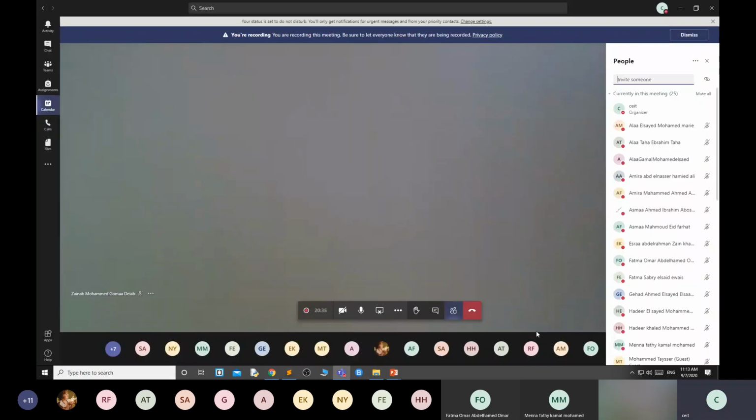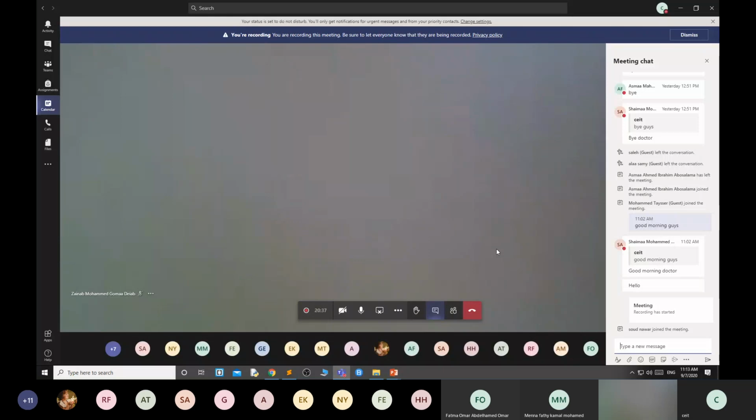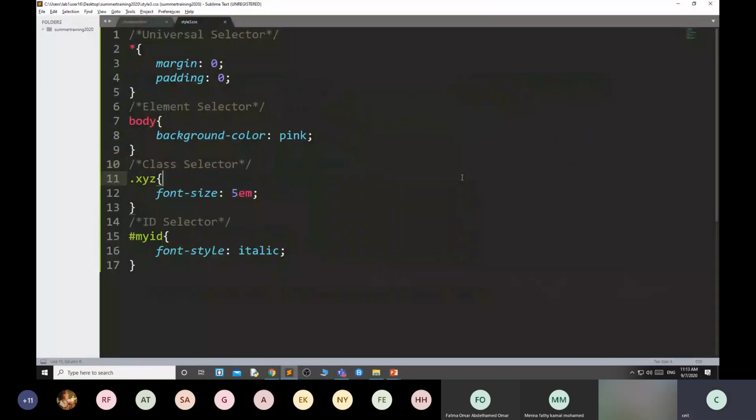Does anyone have any doubt regarding this, regarding selectors and what the use of a selector is?